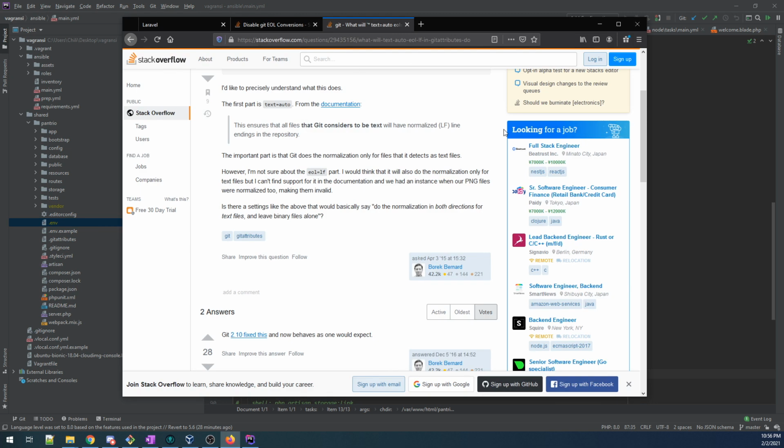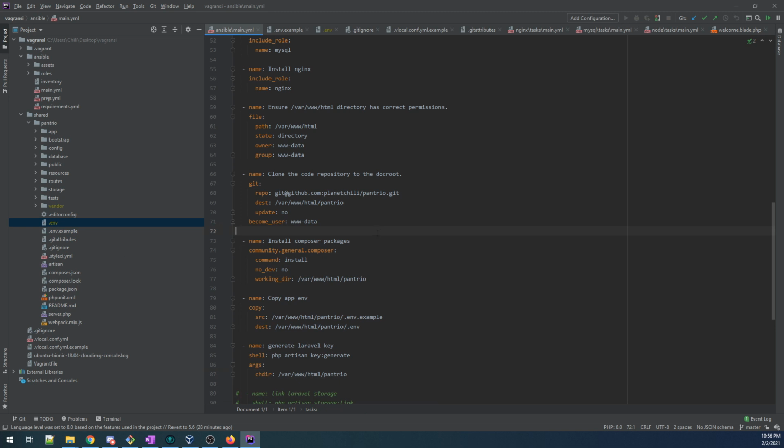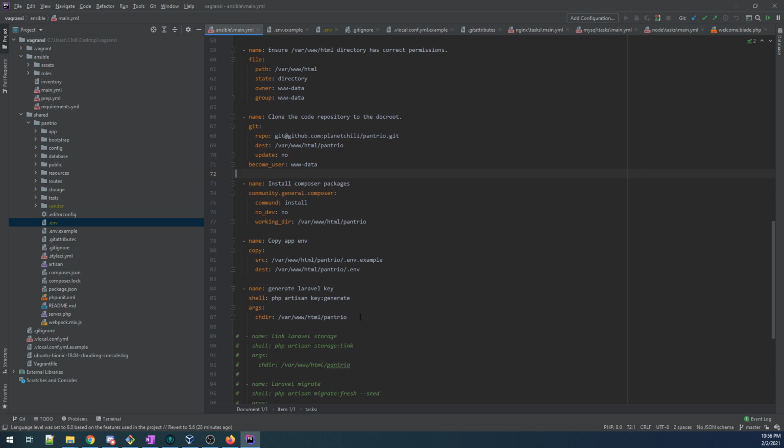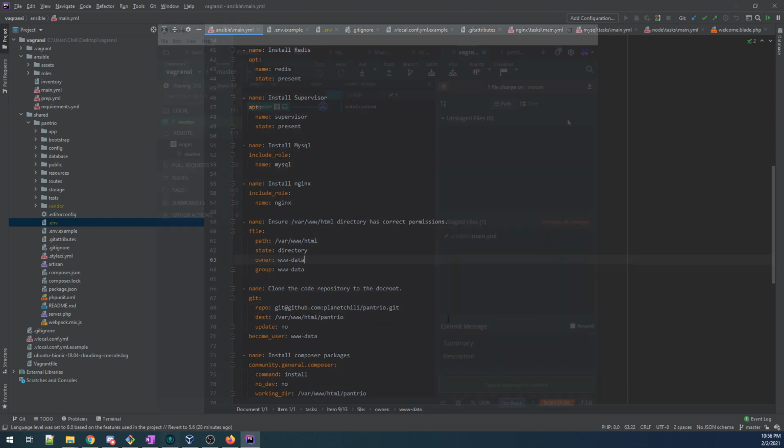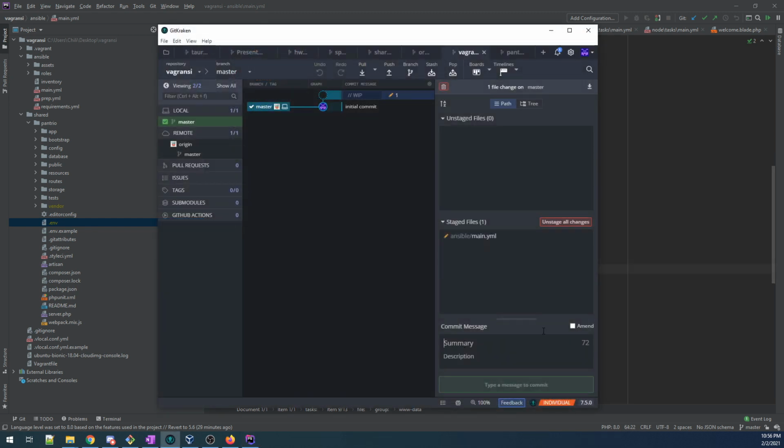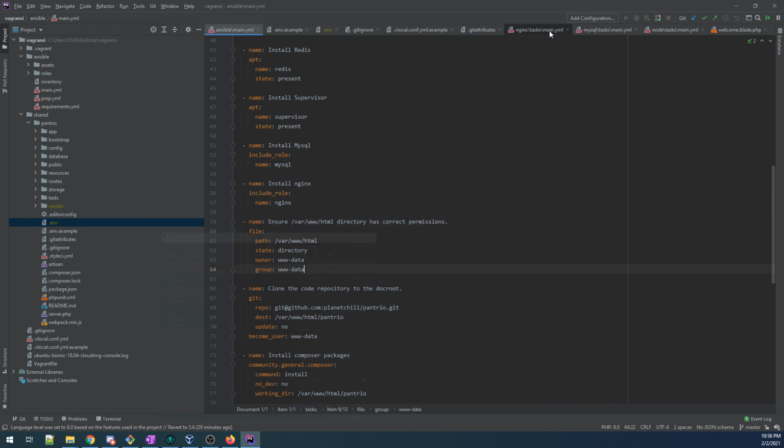Now, will that actually work? I mean, probably not, right? This never works the first time. But I believe I've copied and pasted and I've replaced all of the old name things with Pantrio. So it has a chance of working. But let's try it out. I mean, we don't need to do this yet. Yeah, we don't want to do that yet.